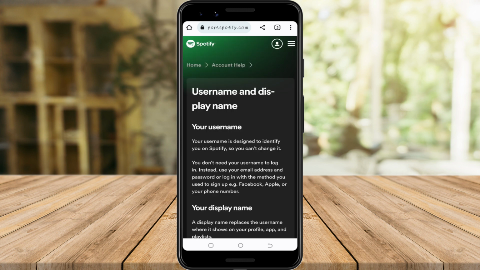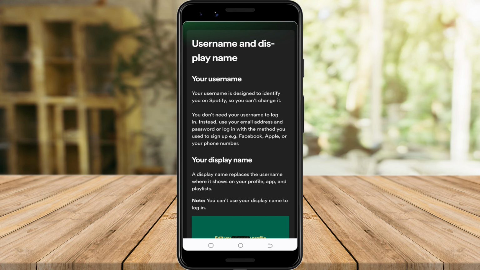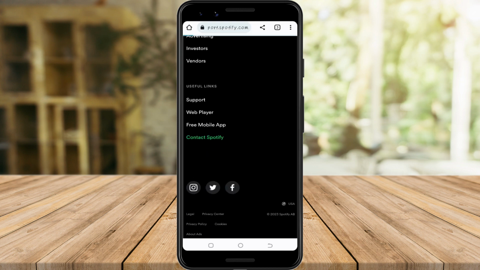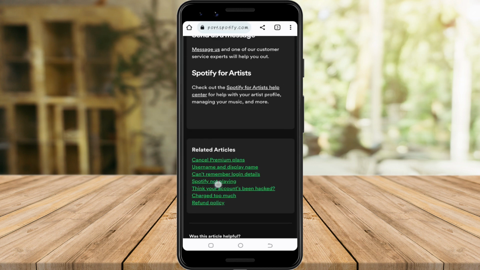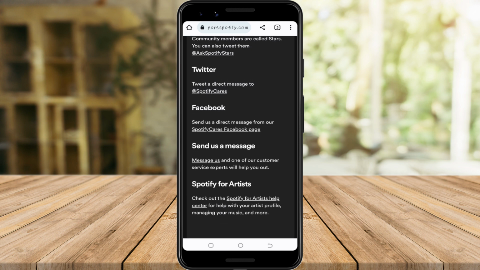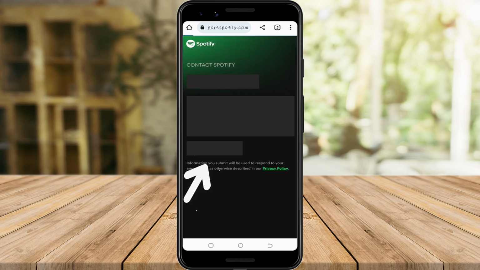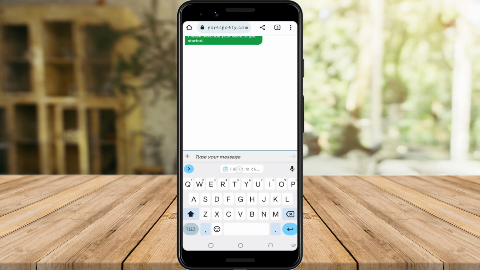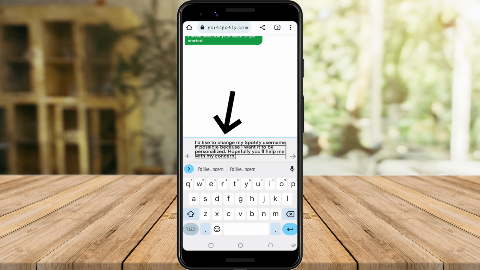Here, sadly, it informs us that we cannot change the username. But if you still want to do so, just scroll down and find Contact Spotify. Here we have several options on how to contact them. But for me, I'll choose to send us a message. Here, tap Start Messaging. Just type your concern in here.